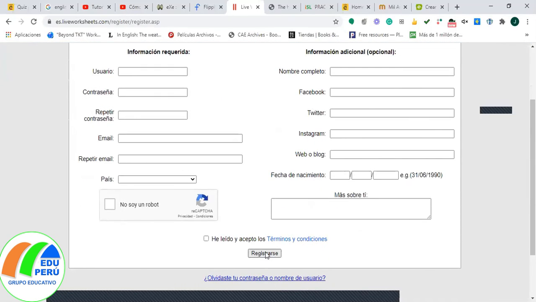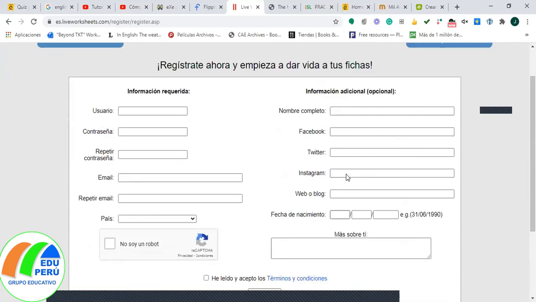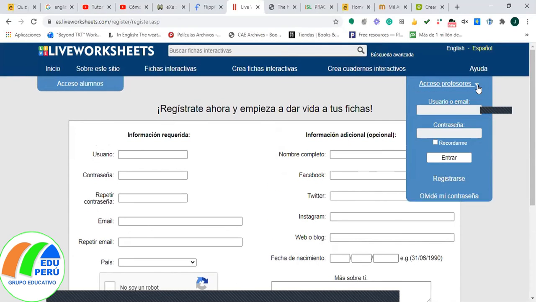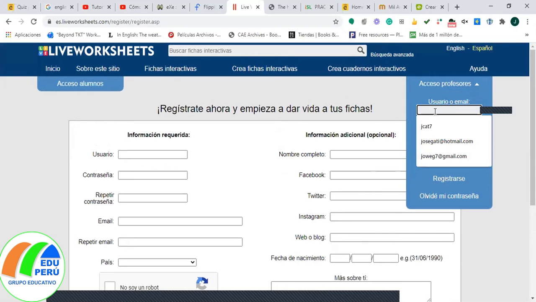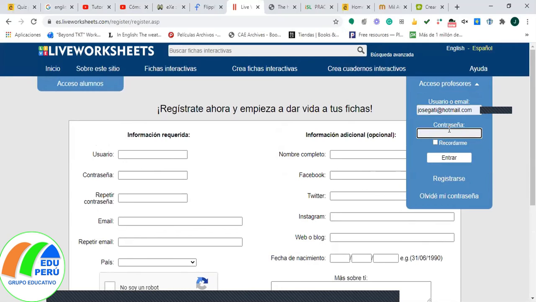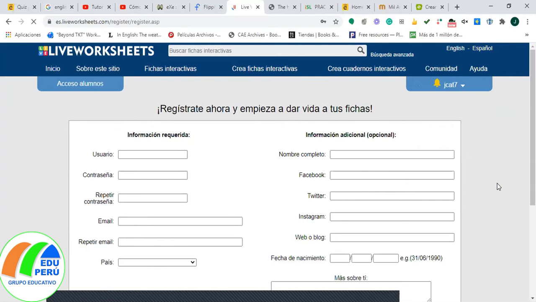After this, you click here on register, and that's it. And you enter with your account. When you have your account created, you can write here your username or your email, then you write your password, and enter. Yeah, that's it. This is my account.